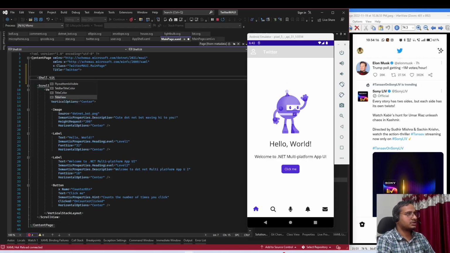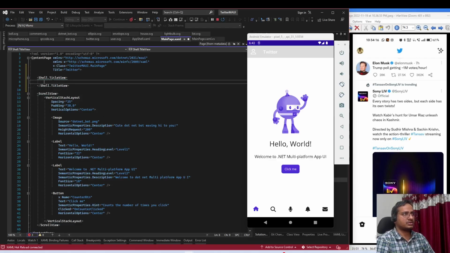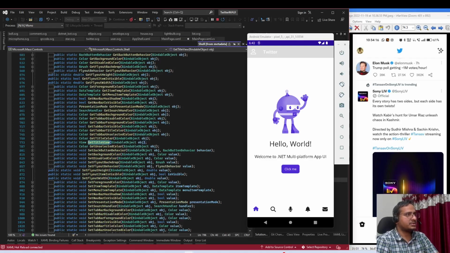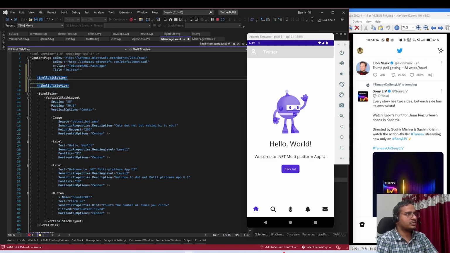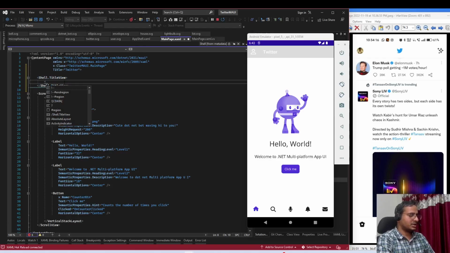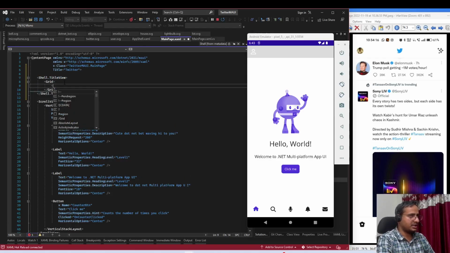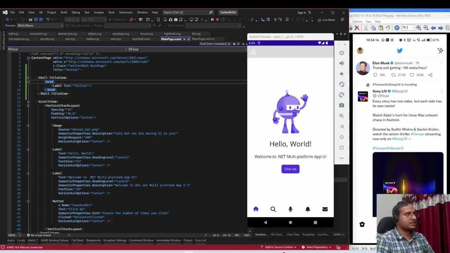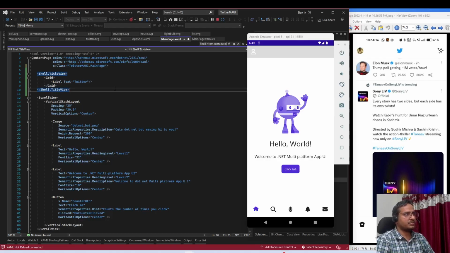Shell dot title view. So we can define a view here. This title view is of type view. So for now, let's use a grid here. Let's check if it is working, and for now let's set a label only, Twitter. Is it going to work? And let's remove this title from here.